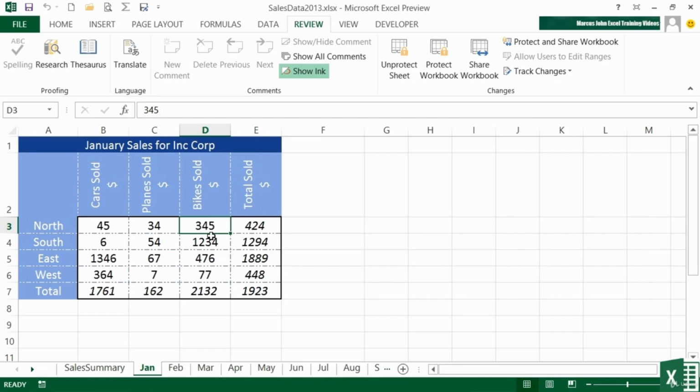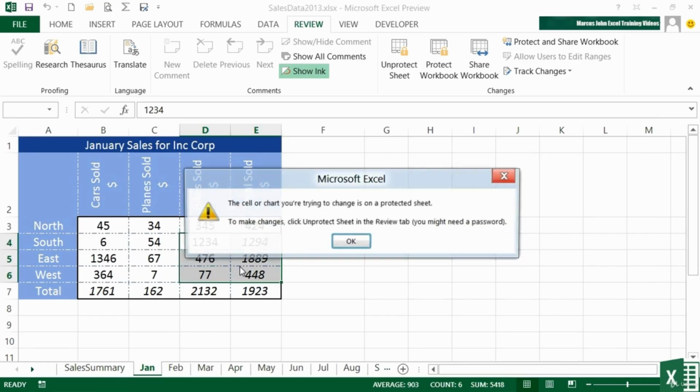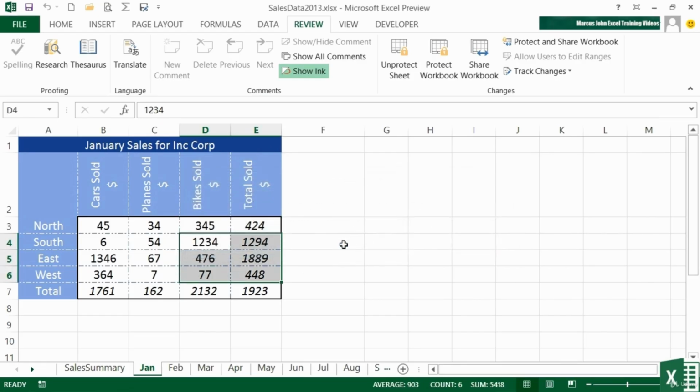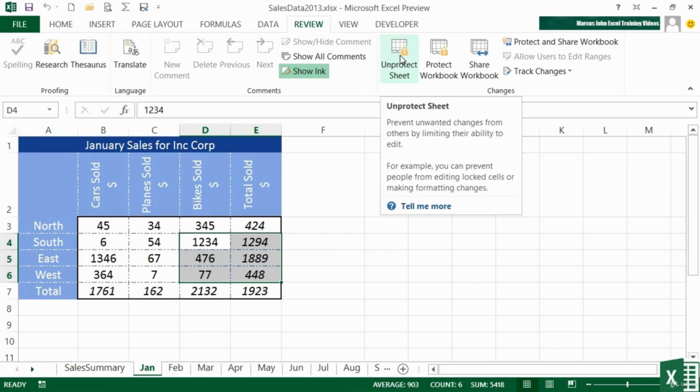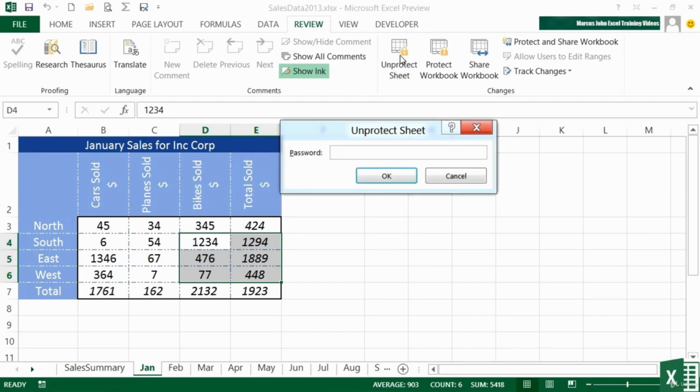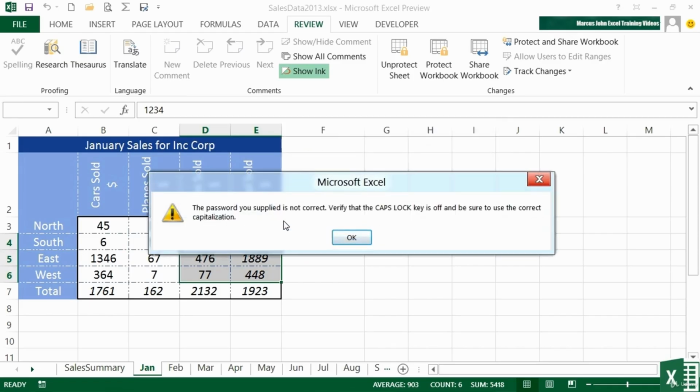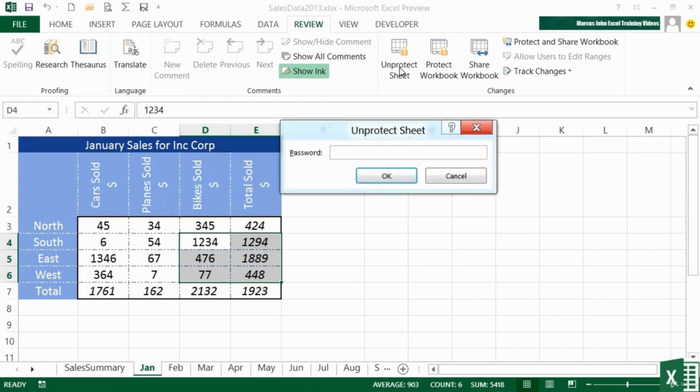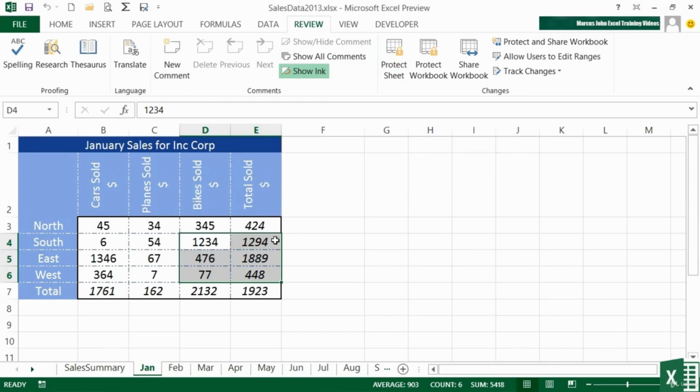And still, we cannot get in, make any changes, but we can select cells. If I then come to Unprotect Sheet, I need to know the password. And OK, and we'll be in, but if I put the wrong password on, it says the password you supplied is not correct. So you need to know the right password. And the sheet is then unprotected. So the idea behind this protection for a sheet is effectively to not allow them in.